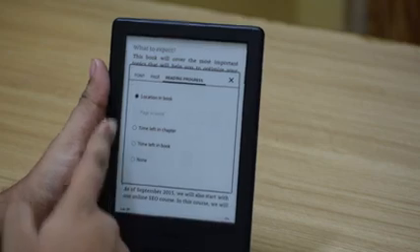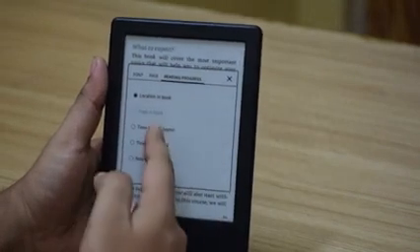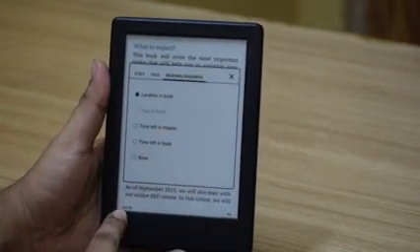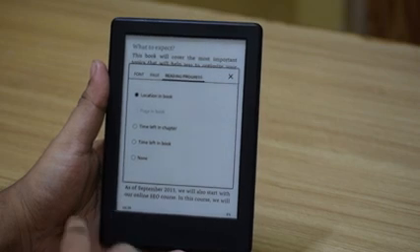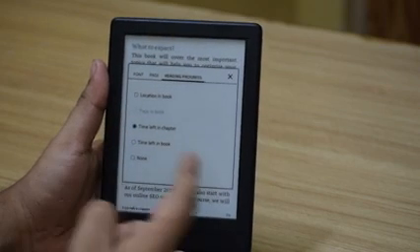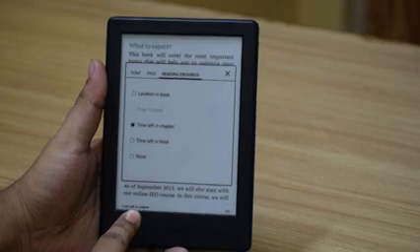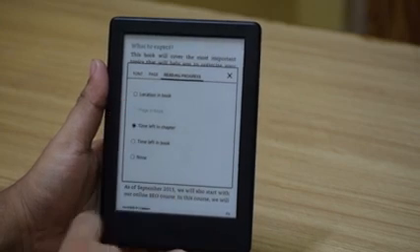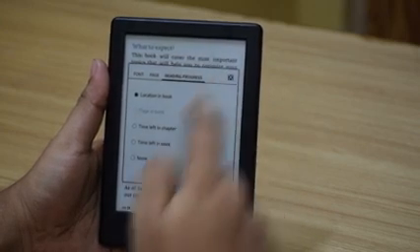For reading progress, you can select the location in the book where you are right now. We are at LOC 229, as you can see from there. Or you can select time left in the chapter, and as you can see, it changes down below. We'll just keep it as location in book because that's how I like it.